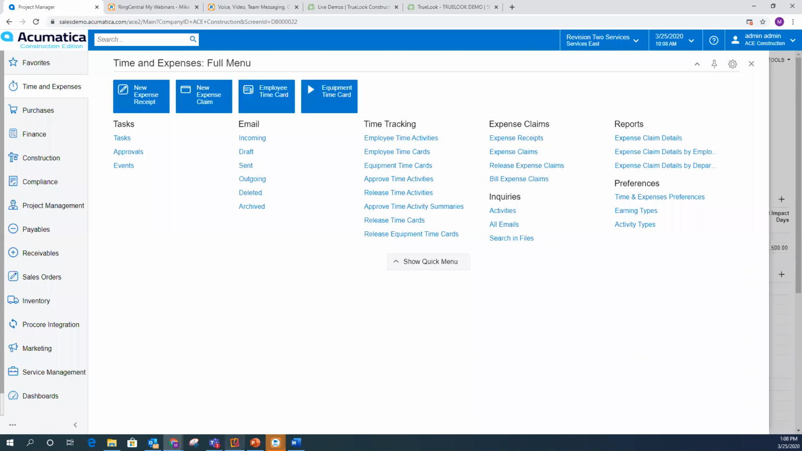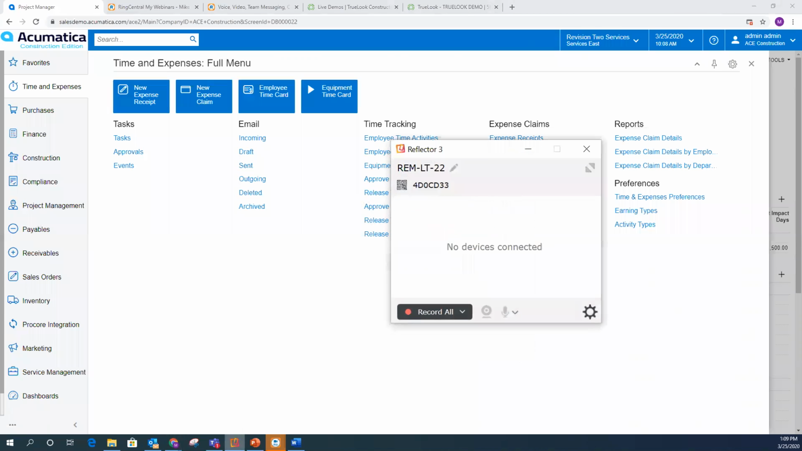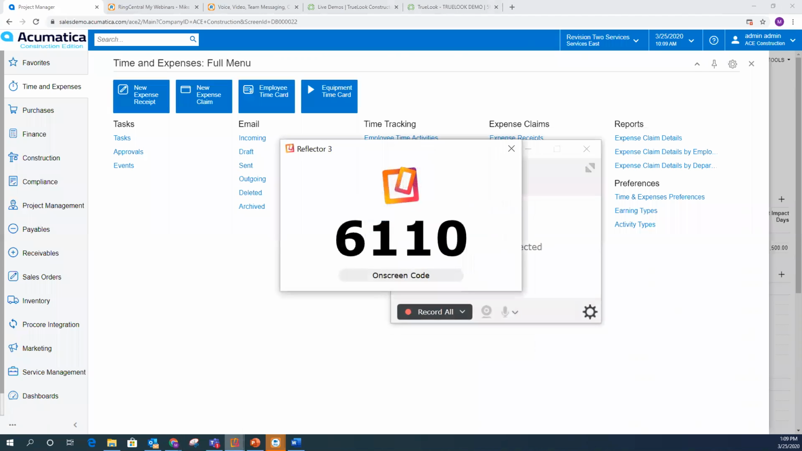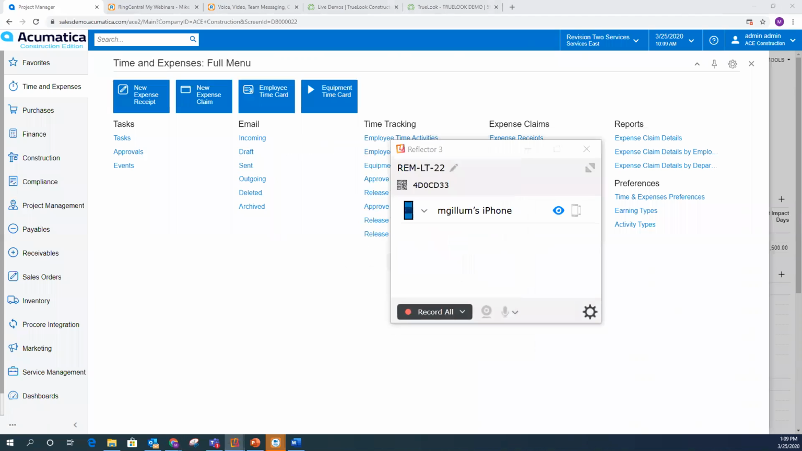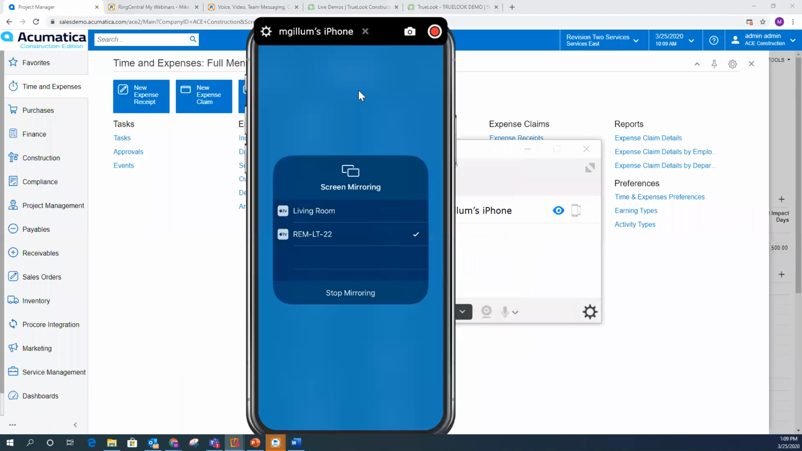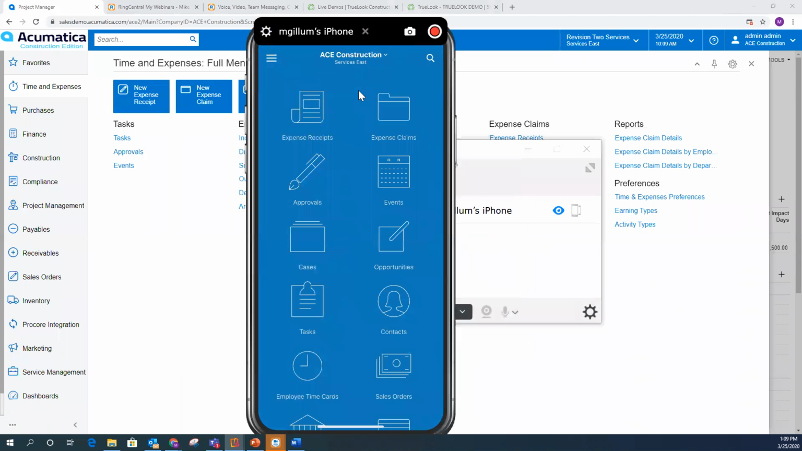So I'm going to bring up my AirPlayer here. And once I get that connected with my phone, you'll see the Acumatica mobile app. And let me grab that here. So everyone should now be seeing my phone. And what you're looking at is the app itself.